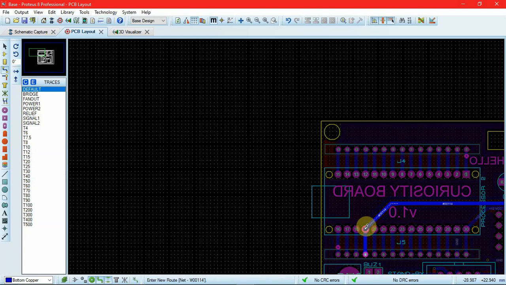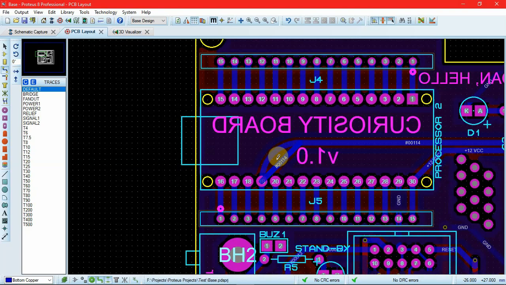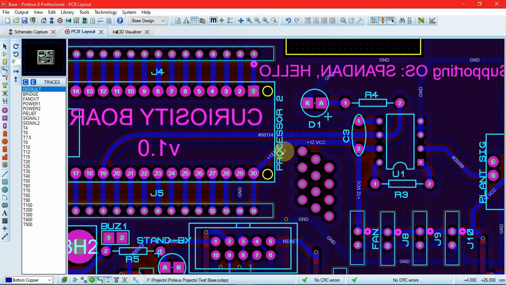But if I want a curved line or an arc, I'll just click on the control button on my keyboard and you can see an arc has been formed. I'll just left click to show that my trace is complete over here, and then again right click to get out from making the trace. Then I will remove this straight line. Now you can see that I have made a curved trace. Similarly, I can do with this trace too.